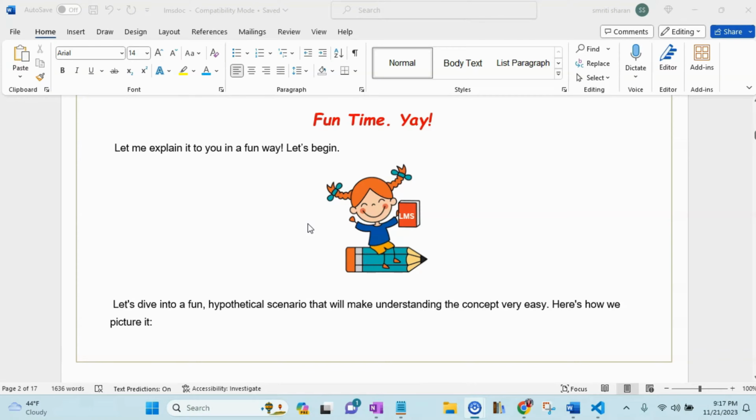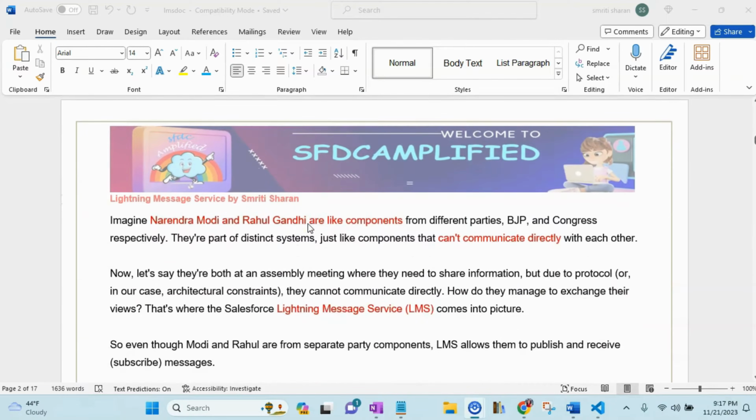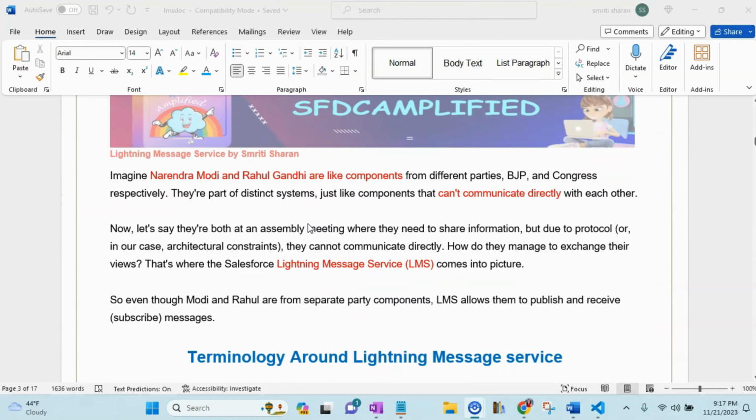Okay, so now we will understand it in a more fun way. Let's take the example of Narendra Modi and Rahul Gandhi. Let's think of them as two different components, because Narendra Modi is from BJP and Rahul Gandhi is from Congress. So they are like different systems. Now they want to communicate, but they are part of different hierarchies, different components. So they cannot communicate directly. For that we need Lightning Message Service so that they can exchange communication.